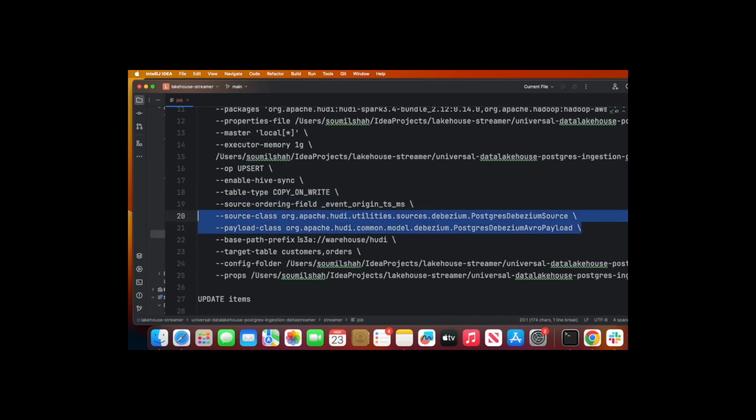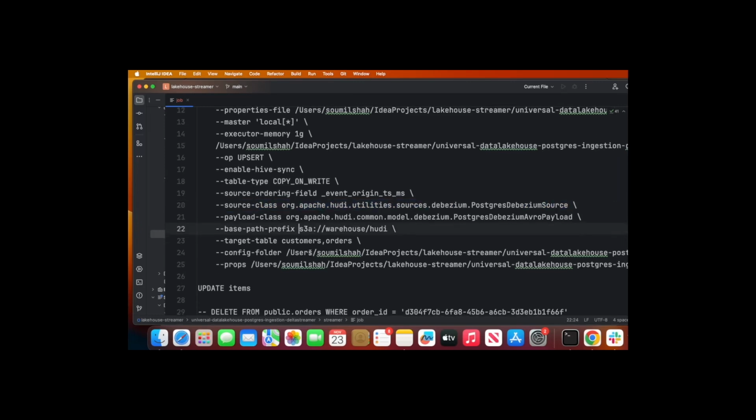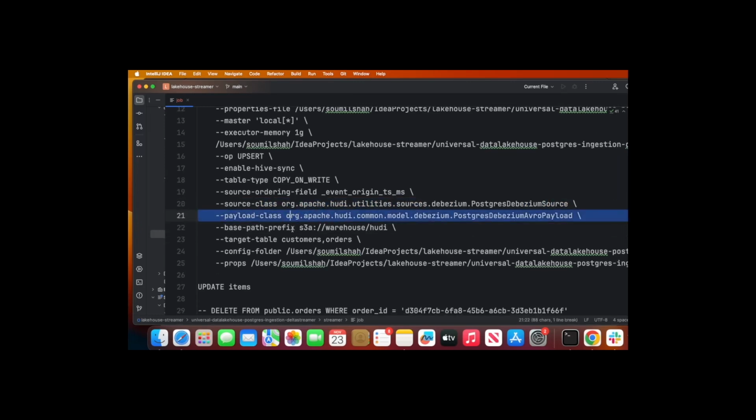And these are important. So the source class, we are going to be using org.apache.hudi.utilities.sources.debezium.PostgresDebeziumSource. This is used for Debezium Postgres source. Similarly, that is available for MySQL as well, right? And then here we are using the payload class, the target table, which is customers and orders, right? This is the path on our MinIO where these tables are going to be created.